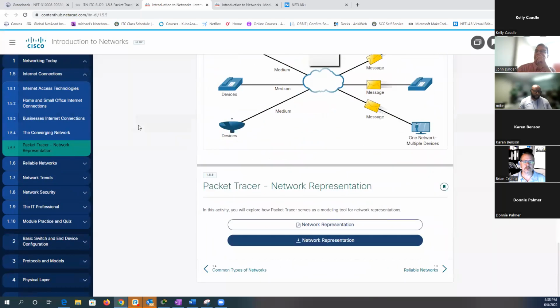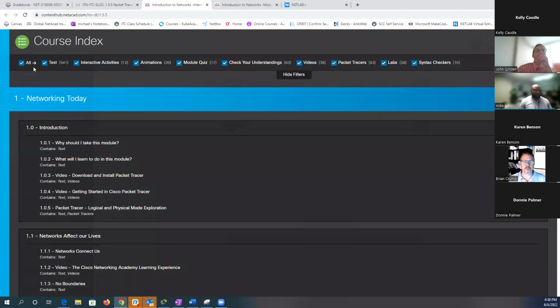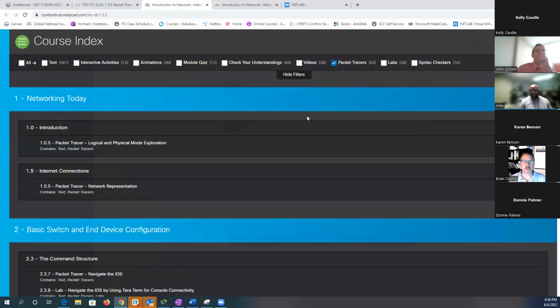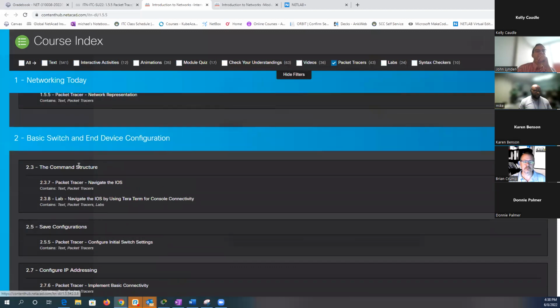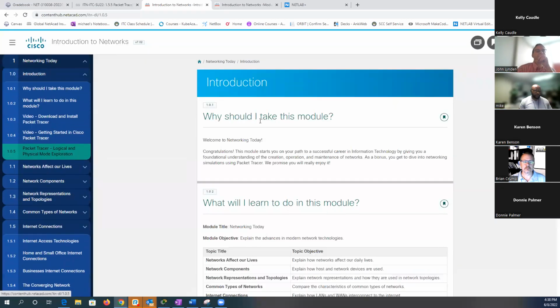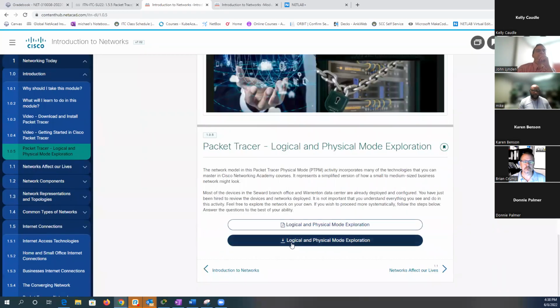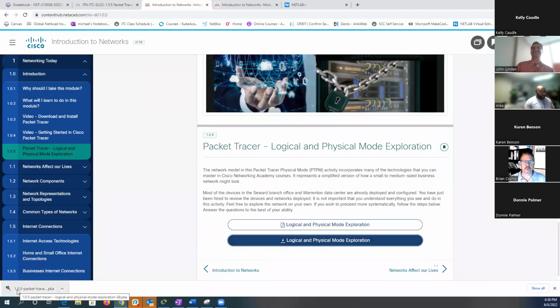And also, you don't necessarily have to use that link. If you just go to the reading material here and go to the course index and select packet tracers, you'll have them here also, where you can click on it and it'll take you to it. And then from here, once you see the number packet tracer you want, here's the document that you can download, and here's the actual file. So you click the file, it downloads to your computer.